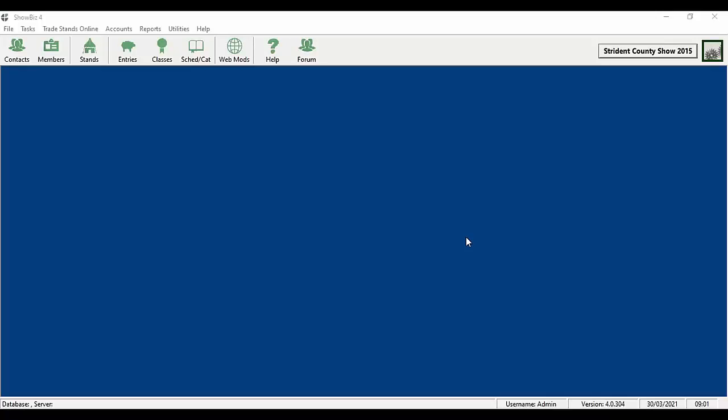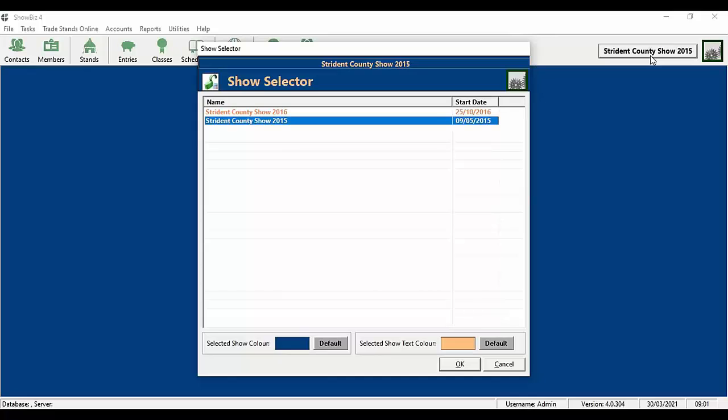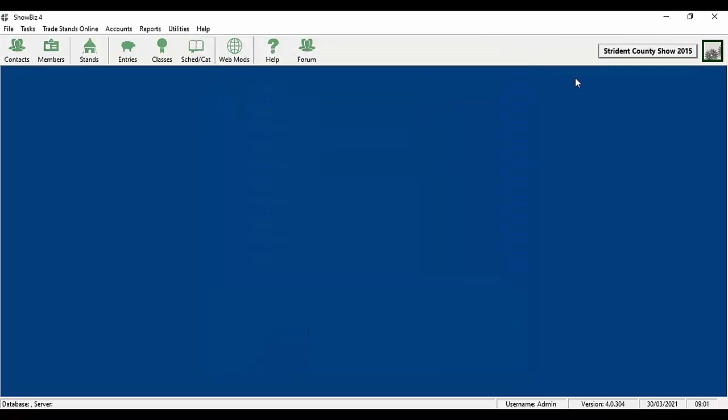So the first screen you can see straight away is the home screen for ShowBiz 4. This is your landing screen once you've logged into the system. Over at the top right hand corner, you've got the option to change your different shows. So if you have several shows on at the same time, you can swap between them while you are working on one and then go to the other one.